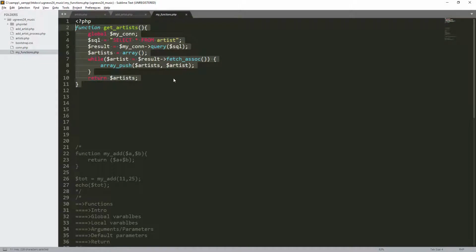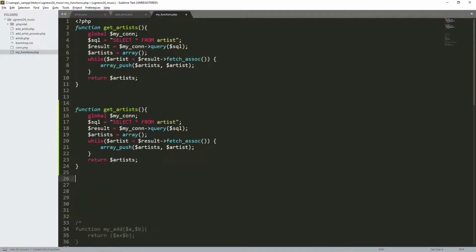So I'm going to create a function that will be getting for me the artist by ID. Okay, so to do that function, I'm just going to keep it simple. I'll copy it and paste it here. Okay, I'm going to call it get artist by ID.